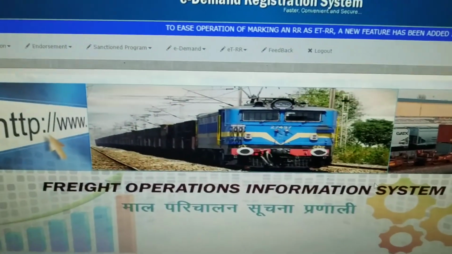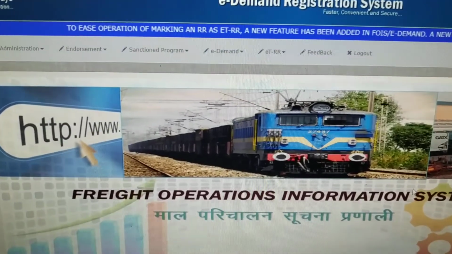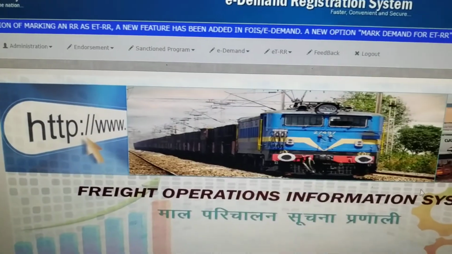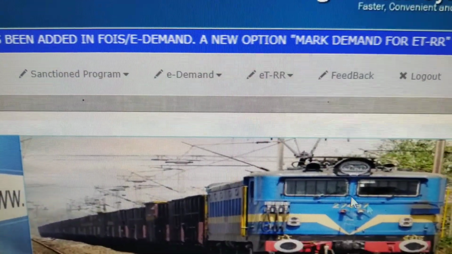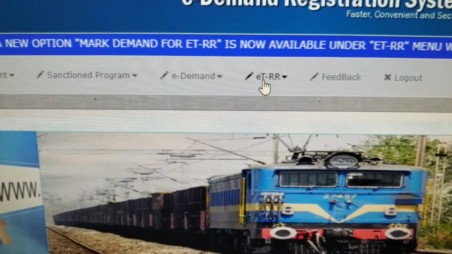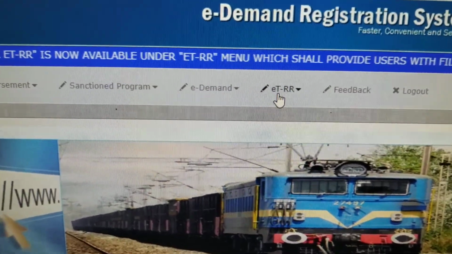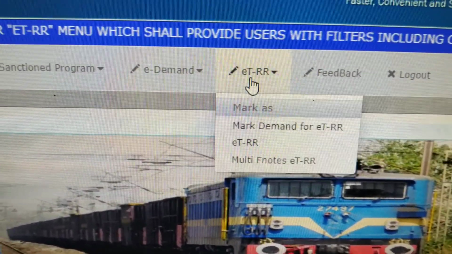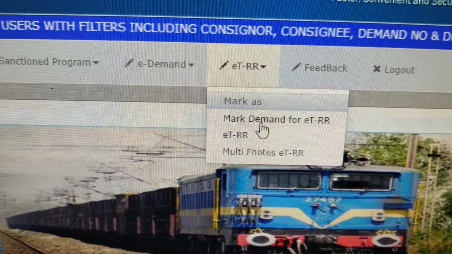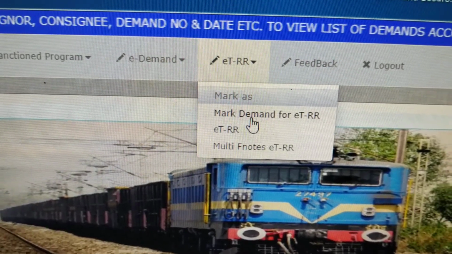Now this is the home screen of the customer after he logs in to the e-demand module. There we can find ETRR as one of the tabs. The customer, after he logs in, has to navigate to the ETRR tab. There, on clicking it, he will be able to find Mark Demand for ETRR. Now click on Mark Demand for ETRR.